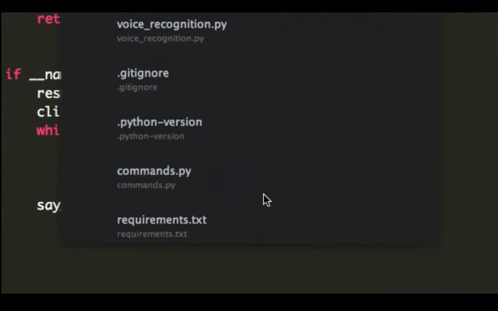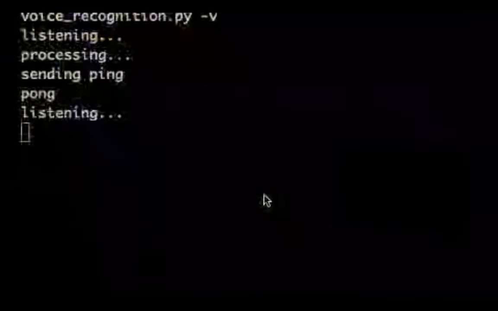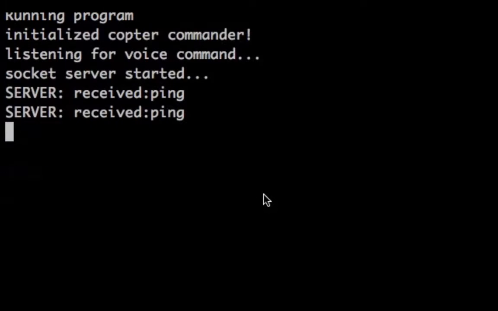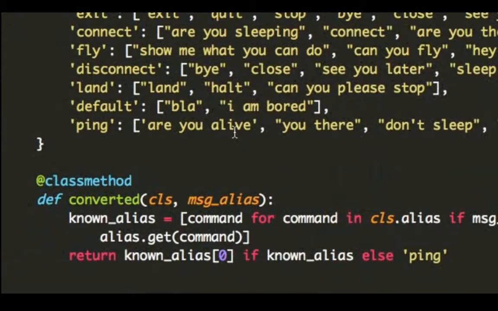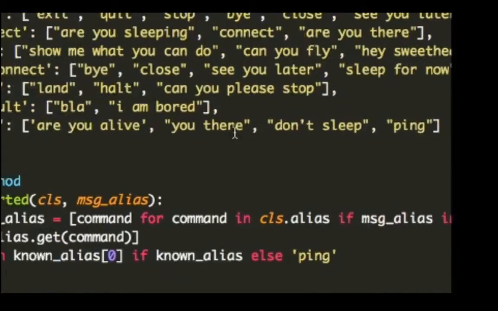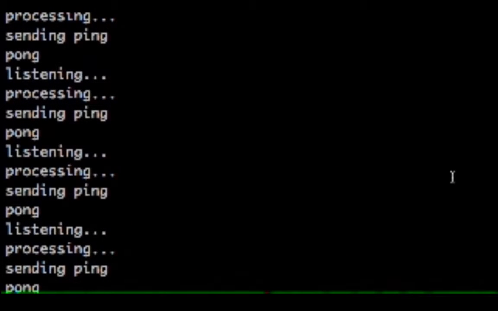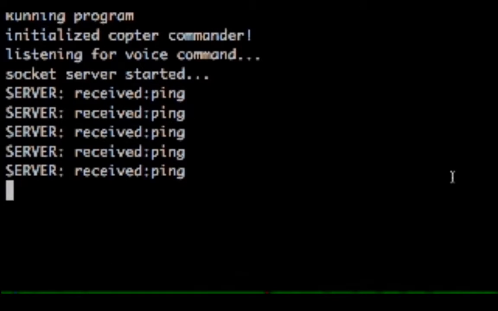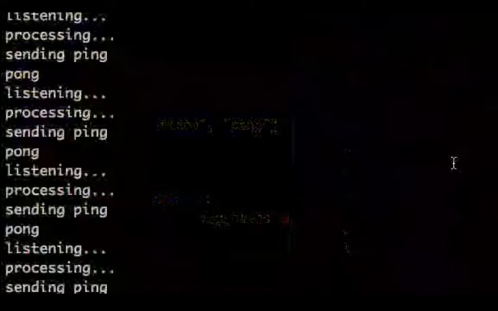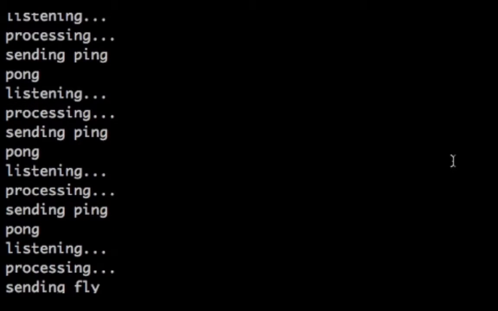Yeah, we'll try something here in commands. Don't sleep. Okay, receive ping. Let's say by default I'm sending ping so that it replies me something. Can you please stop? It didn't detect block. Can you fly? Yeah. So you get it, right?